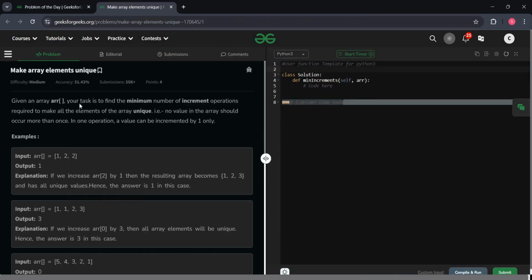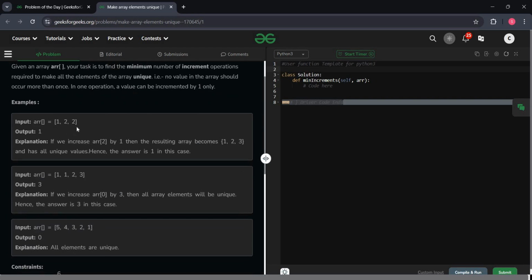Here we have an array. Your task is to find the minimum number of increment operations required to make all the elements of the array unique. Like no value in the array should occur more than once. In one operation, a value can be incremented by one only. So here we have an array with elements 1, 2, 2 and the output is 1.